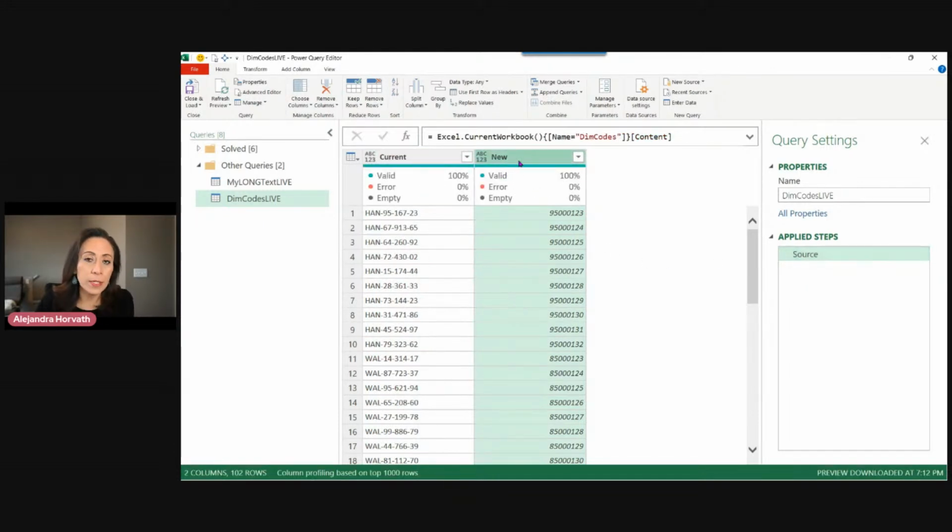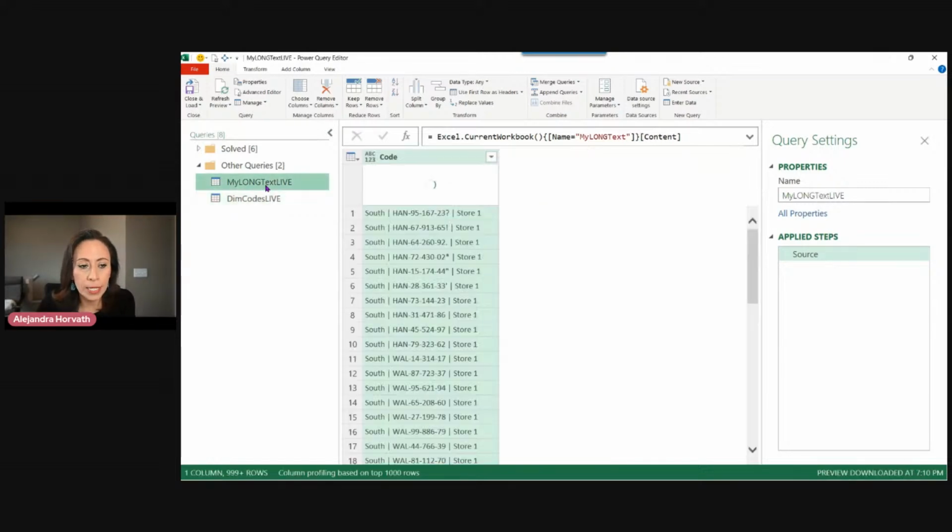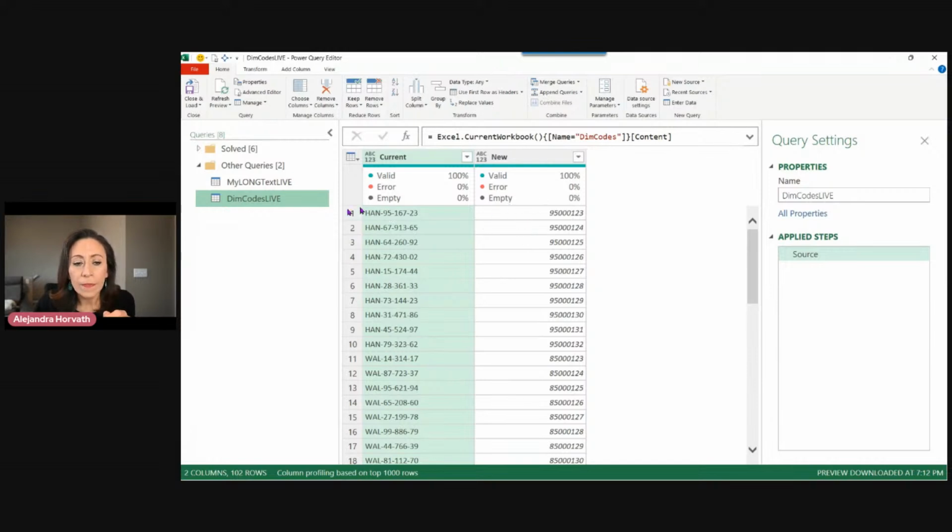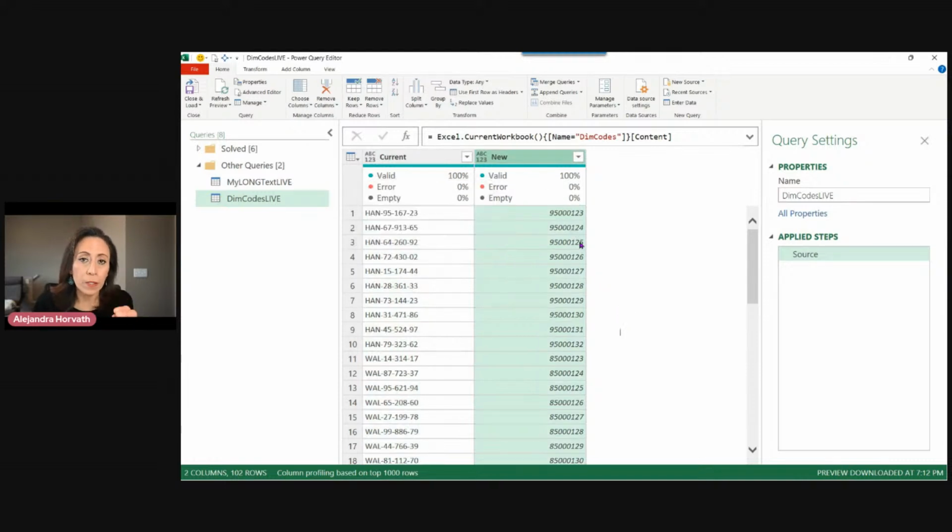And the thing that I'm going to do, and this is very important, I need to change this column with the new code as text, because these are not numbers. These numbers are part of my original code. If I go to my table, my long text, it has one portion where it says the area that should be south, pipe, the old code, pipe, and the store. So when I go to my dim codes live, this old code needs to be replaced, and it needs to be text, because if I don't change it as text during the process, I'm going to have an issue.